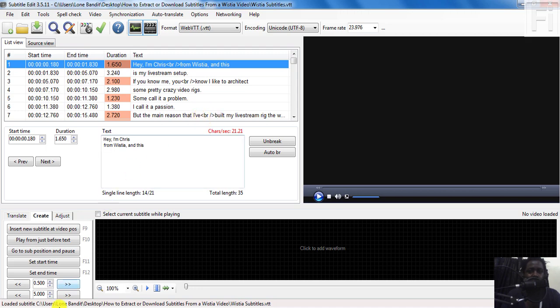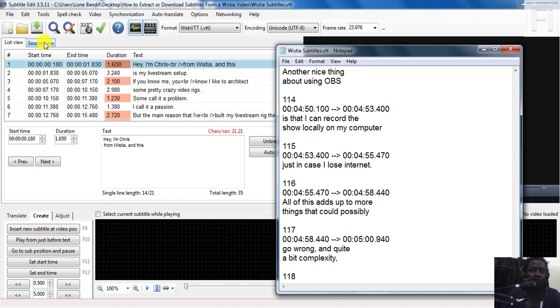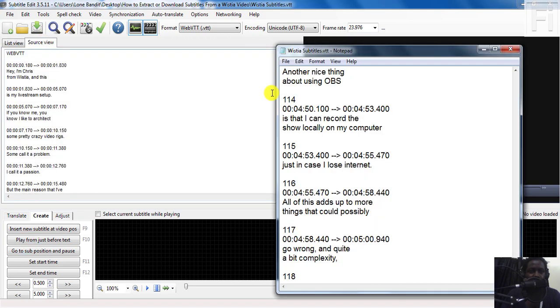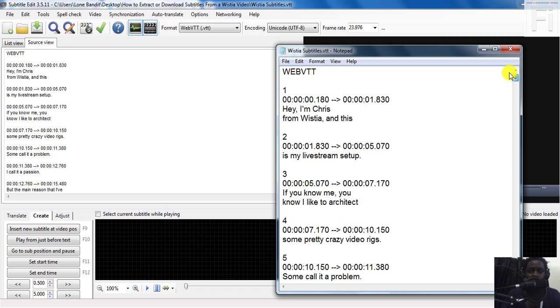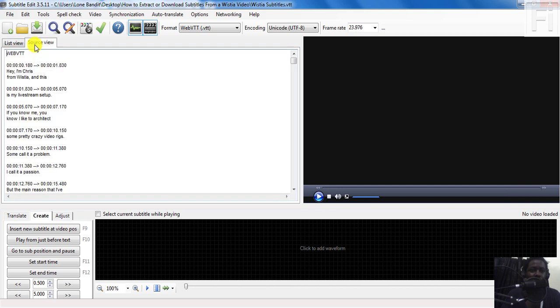If you just look at this, I'll move this to the side and select the source view. You'll see that this is the same as this. Forget the numbering, but this is source view, and you can see from the list, these are the numbers and all that to tell you where you are.